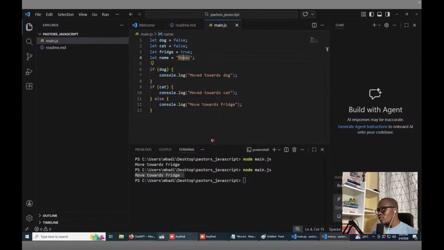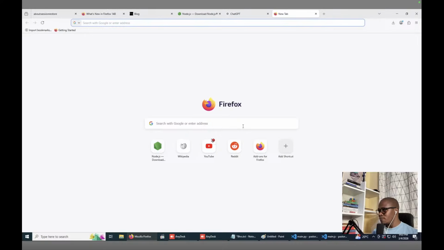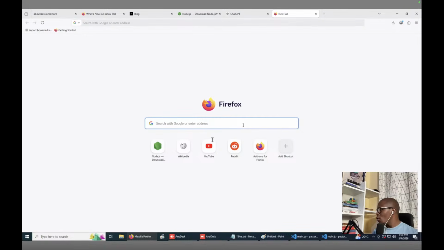But let's go to the browser and try to find out what we want to find out from common applications, what tools are used, okay?